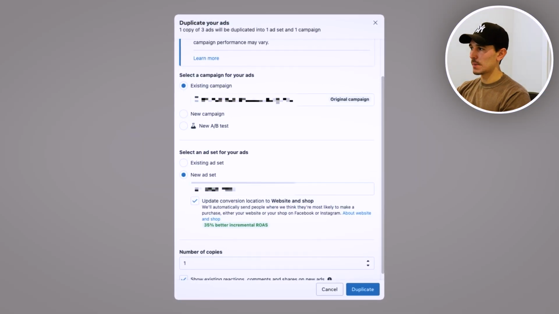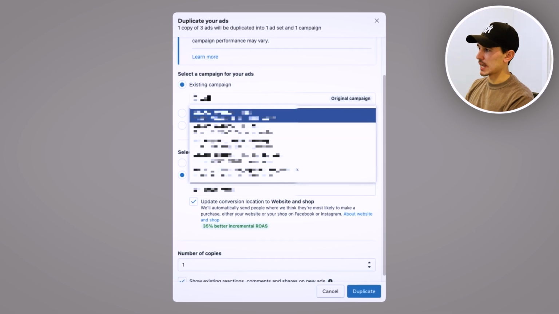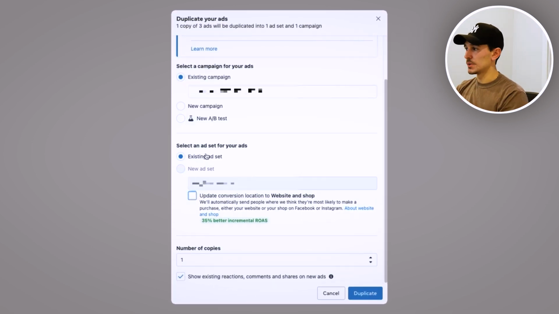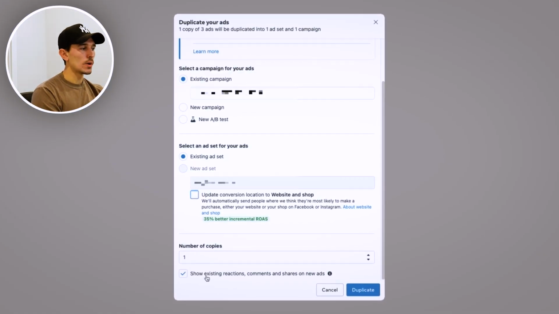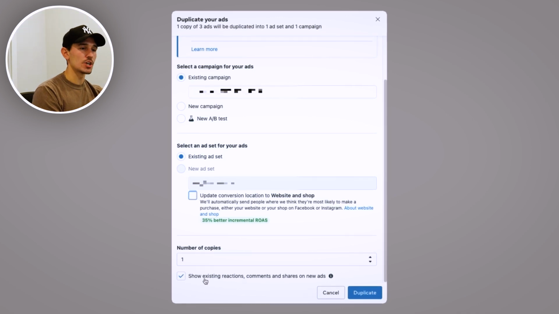I find my new scaling campaign. So it's ASC scaling campaign. We are going to be selecting existing ad set because it's an ASC campaign. So there's actually no ad sets. And the key thing that you need to select here is right here. It says show existing reactions, comments, and shares on new ads. Make sure you click this.